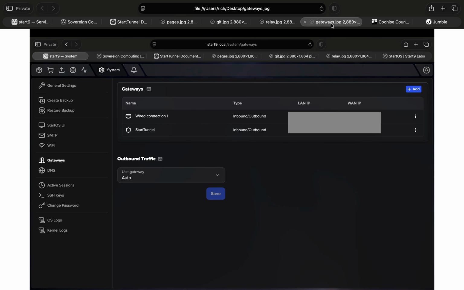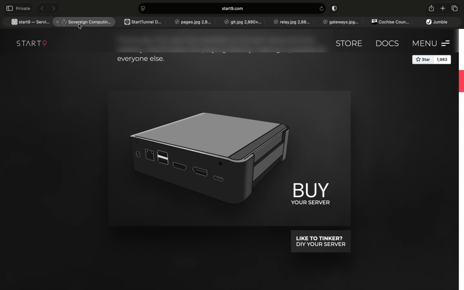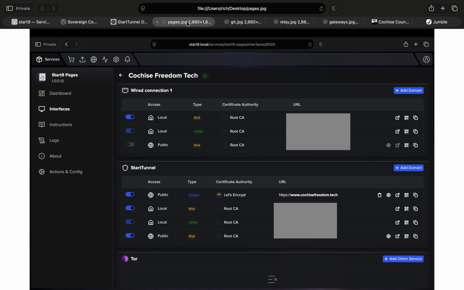And when you set up StartTunnel, you basically get, this is another configuration within Start9. You can configure your gateways, which are basically different outbound connections. So again, if I use the wired connection and made that public, that would be through my own IP address. But if I'm using StartTunnel, now that's getting routed through this VPS. So that gives you a public IP address that's not yours.